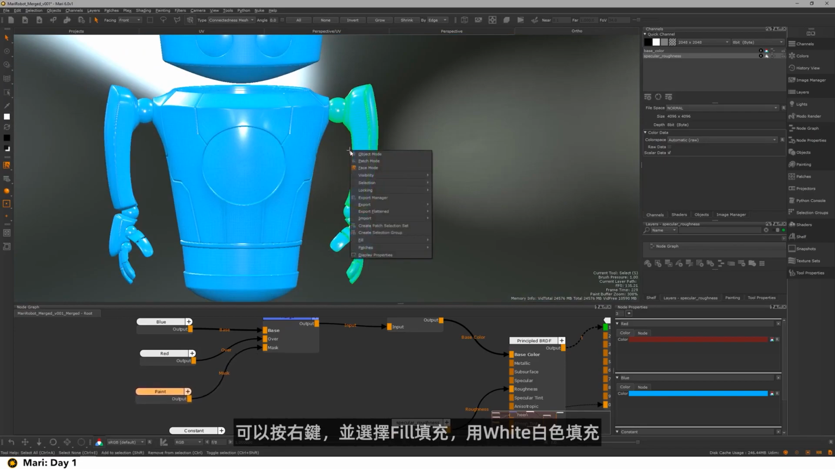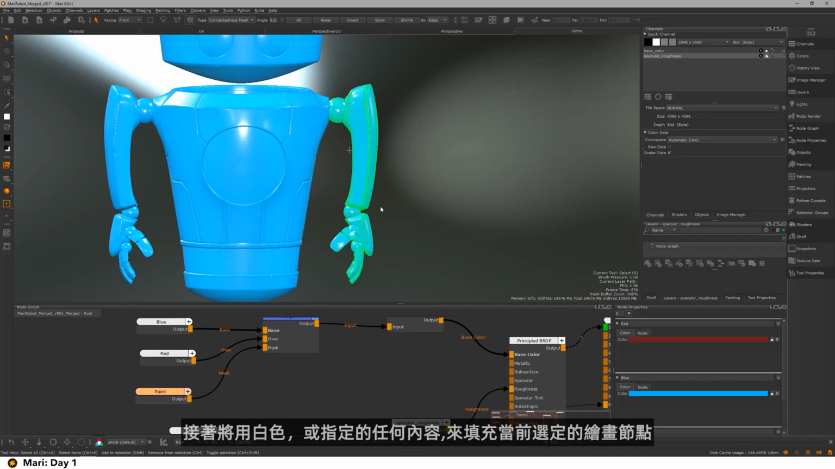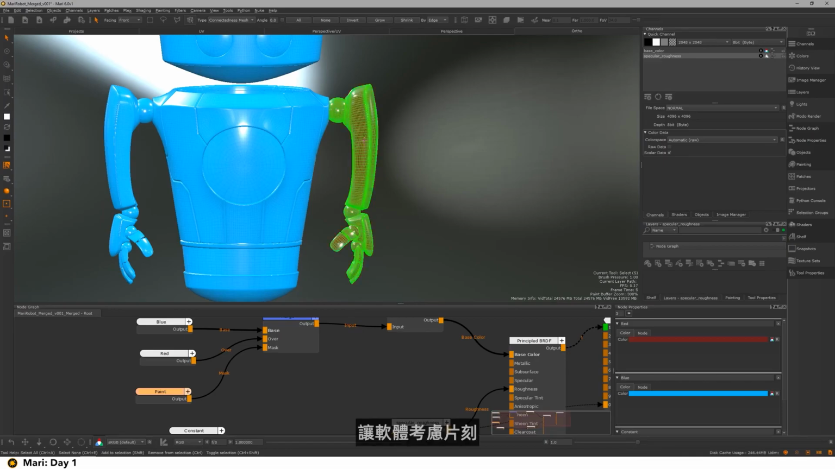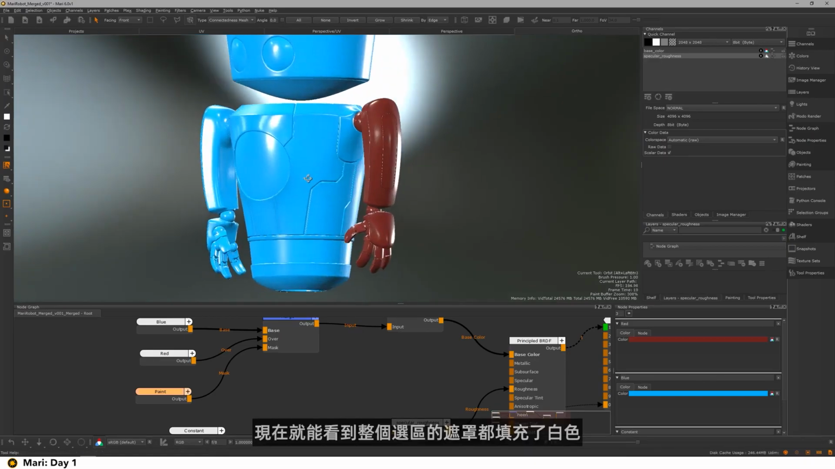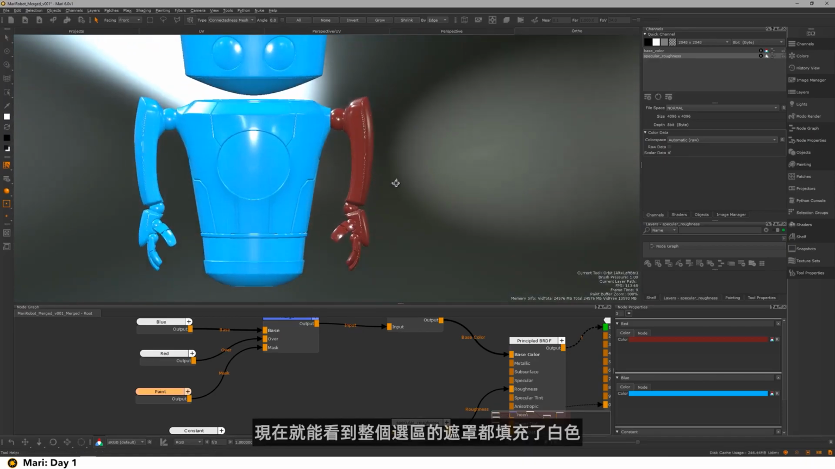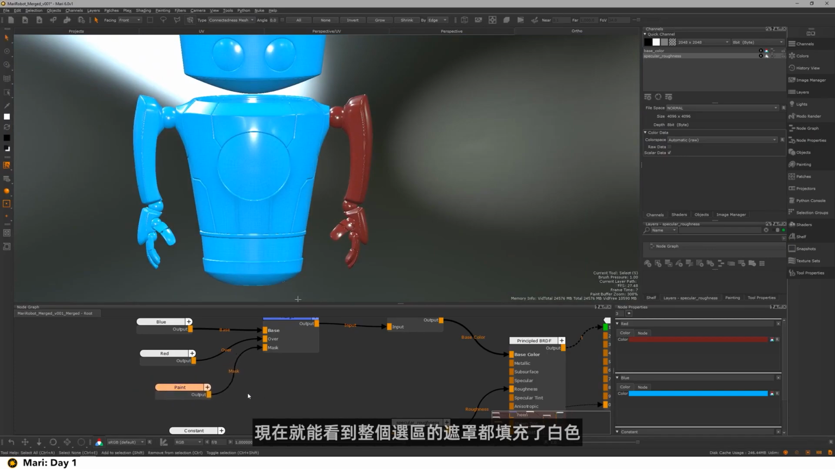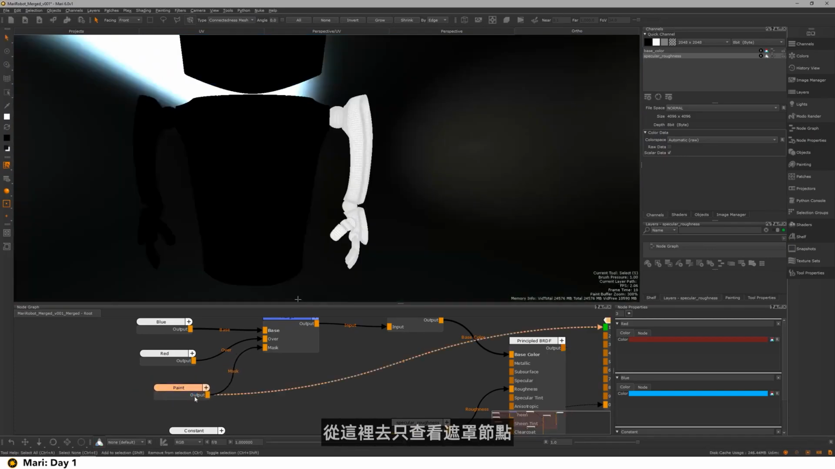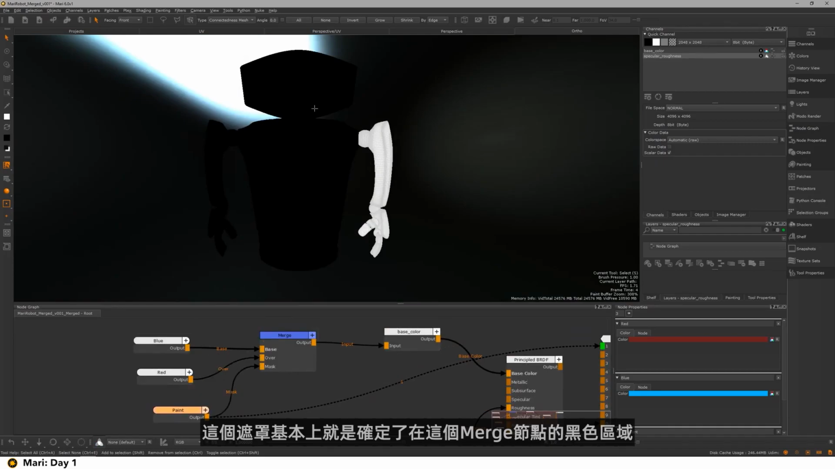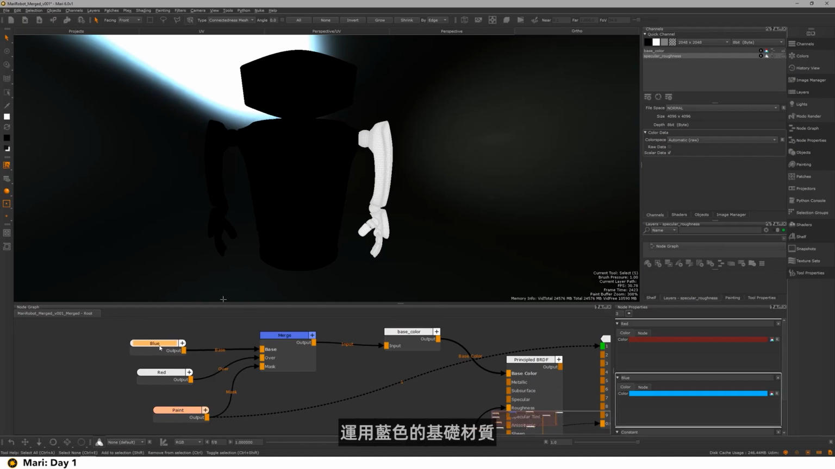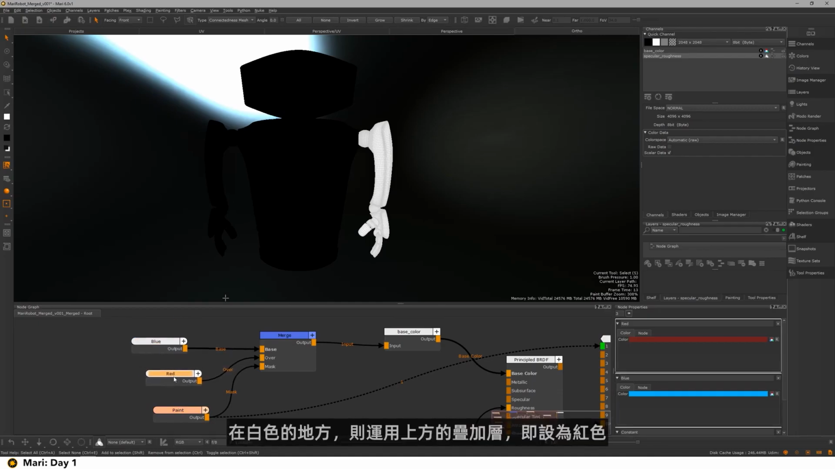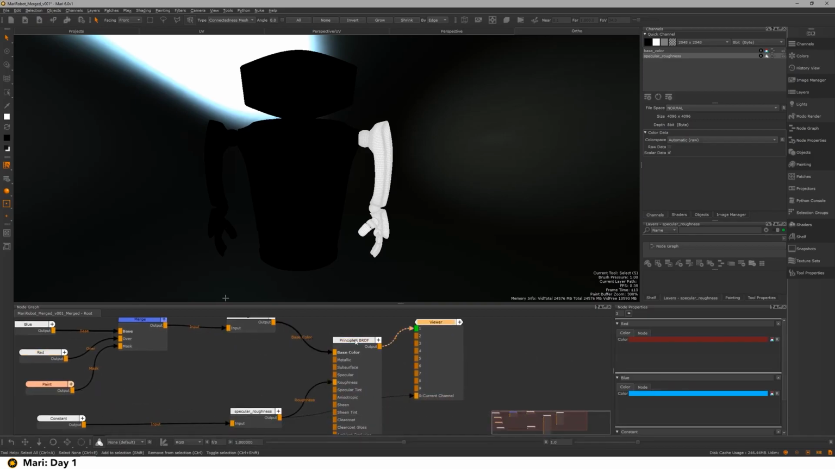With this paint node selected, I can right click and go fill, and I'm going to fill this with white. It's going to fill the current selected paint node with white or whatever I tell it to fill it with. It's going to think about it for a second, and now you can see that entire selection is filled inside of my mask with white, and I can view that here. I can just view the mask node. And this mask is basically saying in the black area of this merge node, use the base, which is blue, and where it's white, add this over thing on top and make it red.